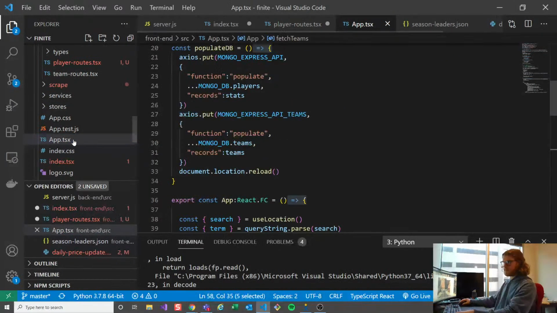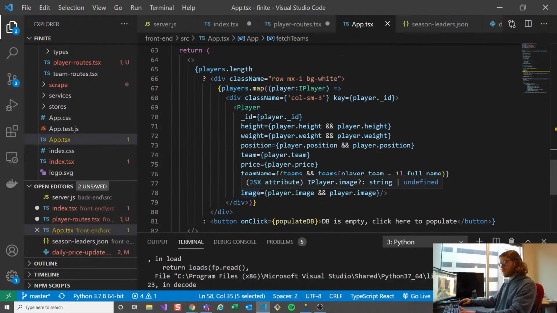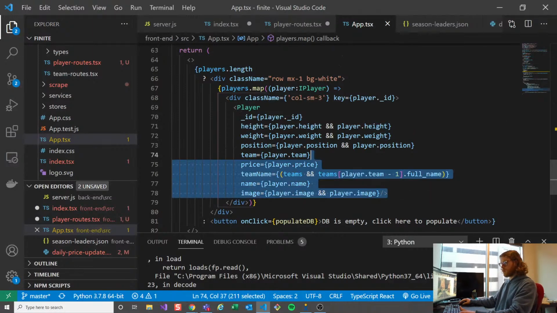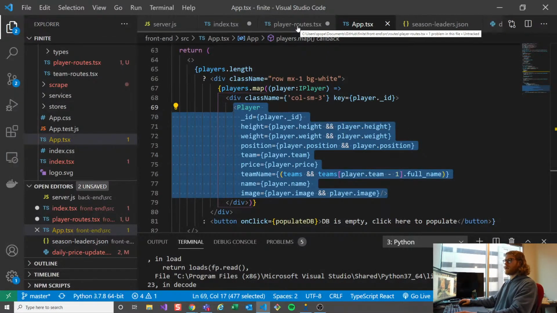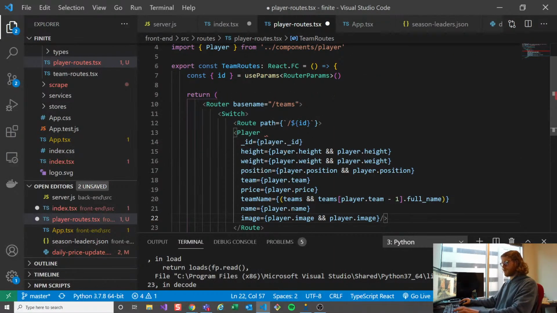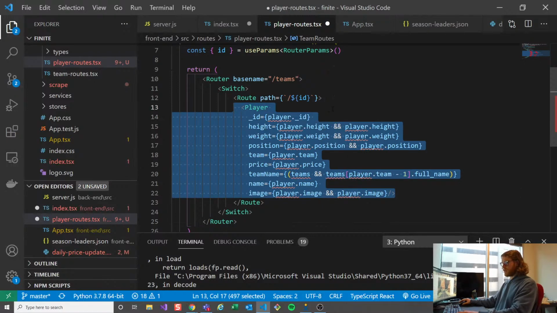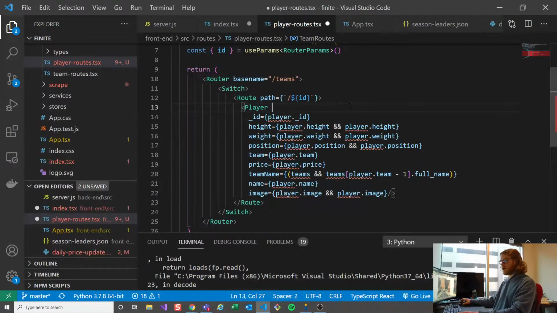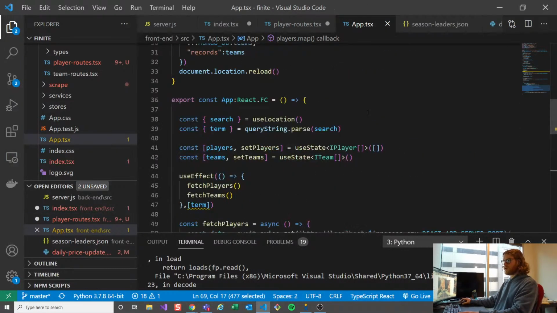So let's go into here, and we're going to grab this block and add it here. So we need to get all of this information, and obviously it has to come from the API. So we are going to steal.